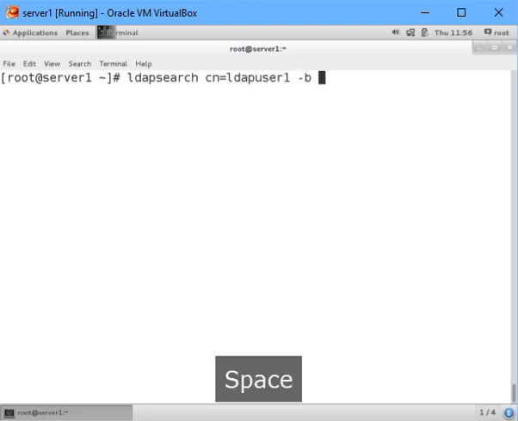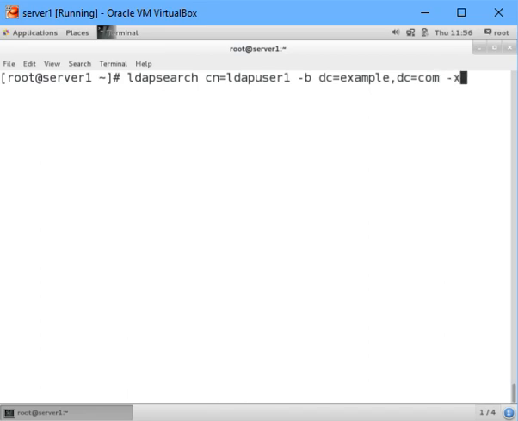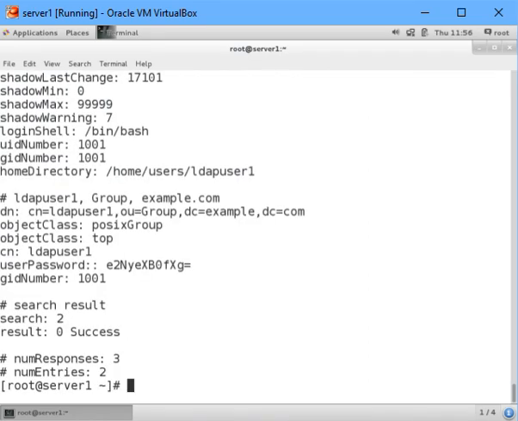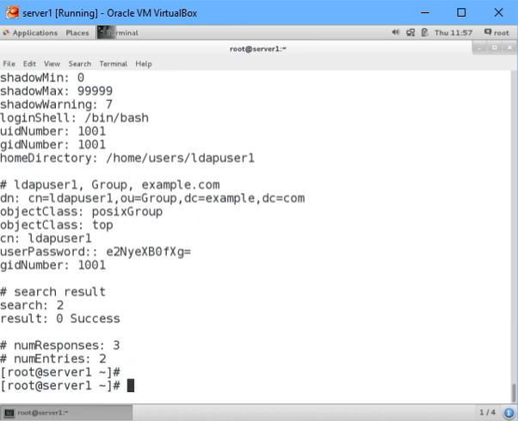Now we run the ldapsearch command to search for common name ldapuser1, domain component example, dc=com, with -x lowercase. If we see the information for ldapuser1, that means the LDAP database has been successfully created with the ldapuser1 user account imported without any issues.